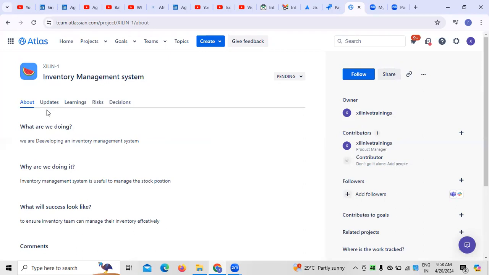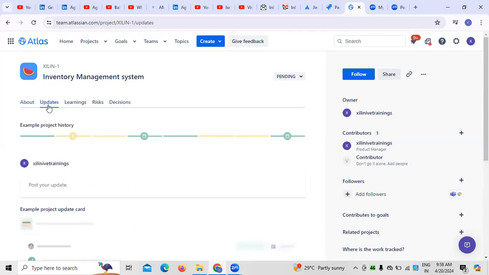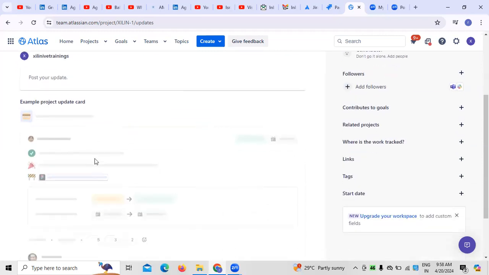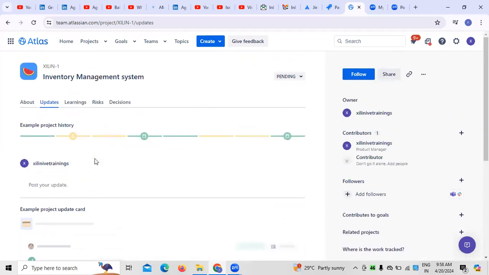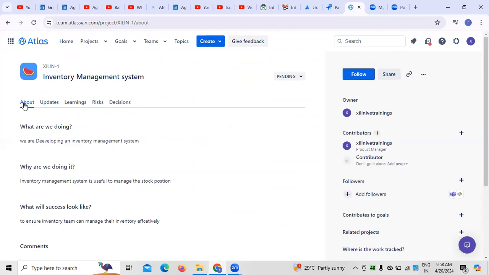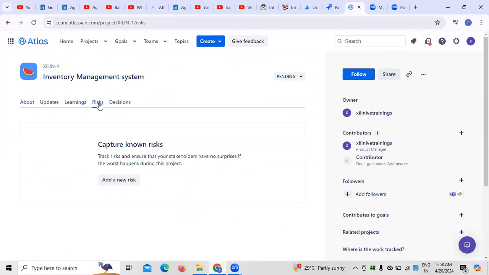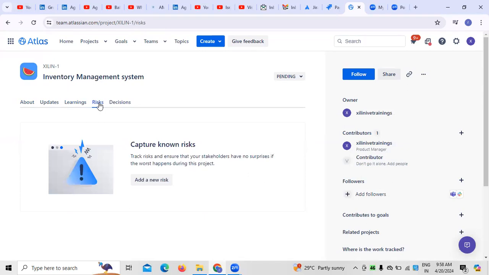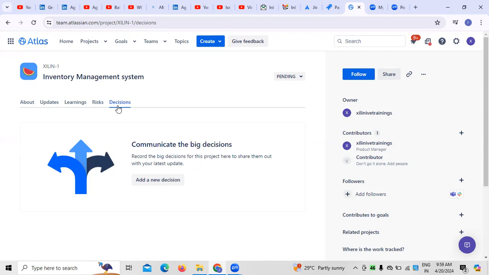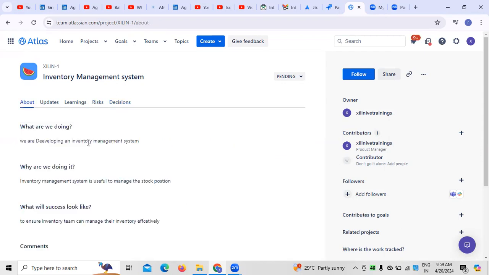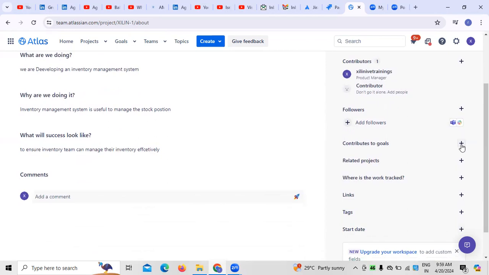Now, once we have mentioned the update part, here we need to mention the updates, right? So if there are any updates, whatever was done so far, everything we can see over here. At the same time, if there are any learnings, or any risk which is involved, we need to write down the risk as well as the decisions we have taken. I'll explain that later. So first of all, we need to write down the update.